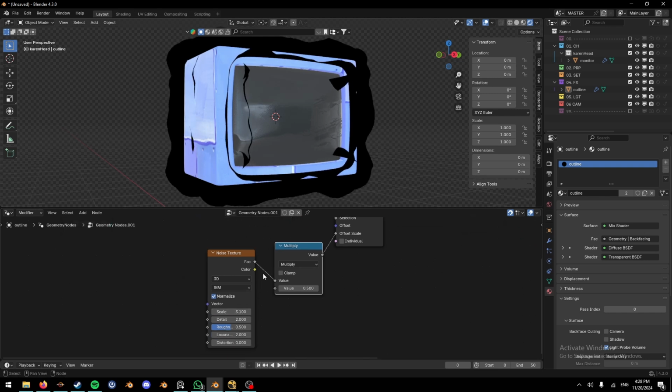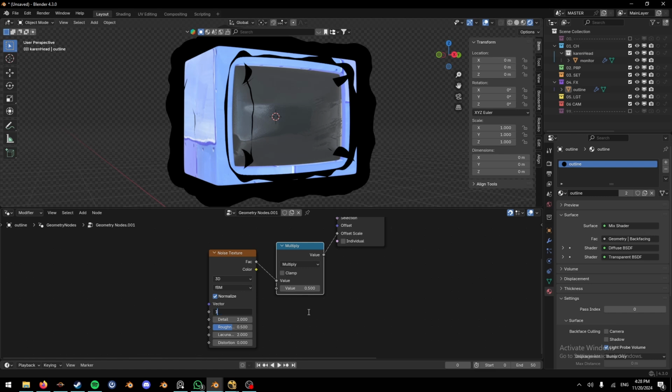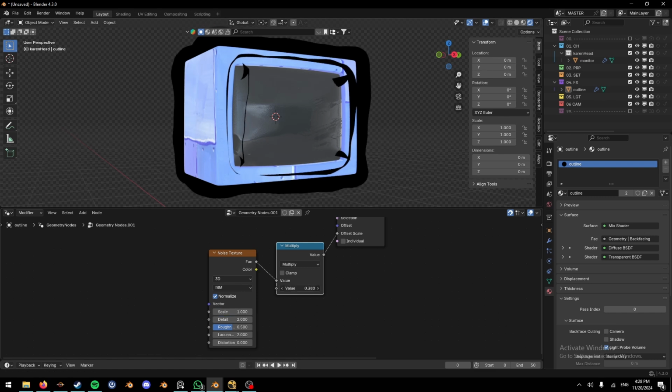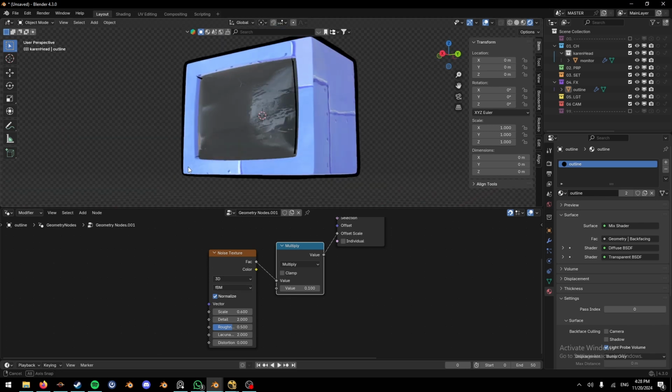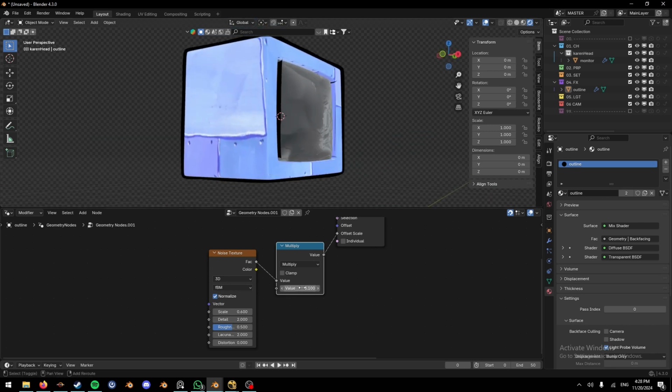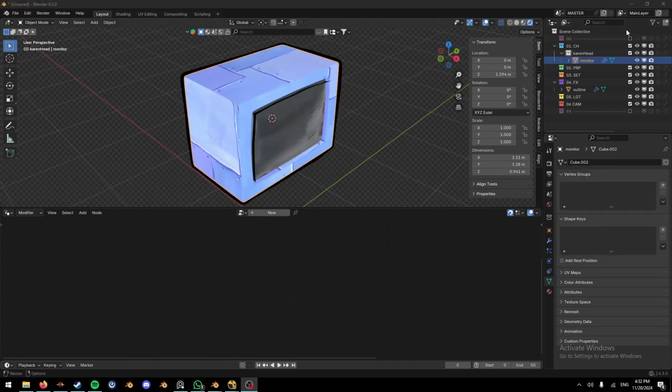You can play with it from over here, but I love to make it one and the value to maybe 0.6. And we are maybe a little bit done. Wait. 0.3, oh my, 0.8 lower, and we are done.